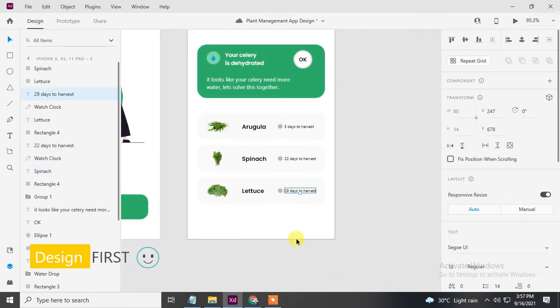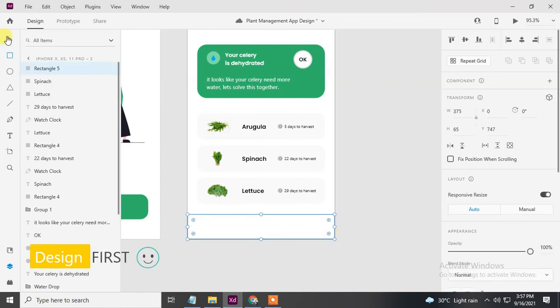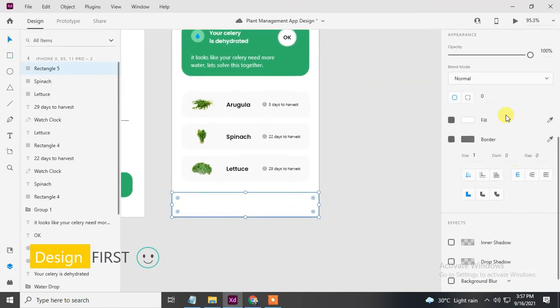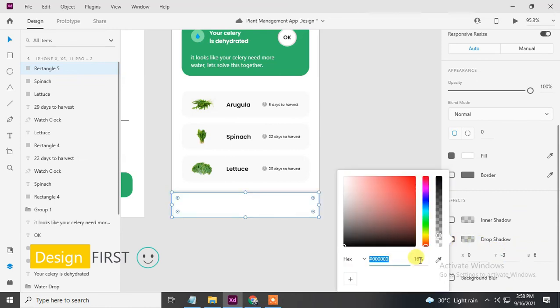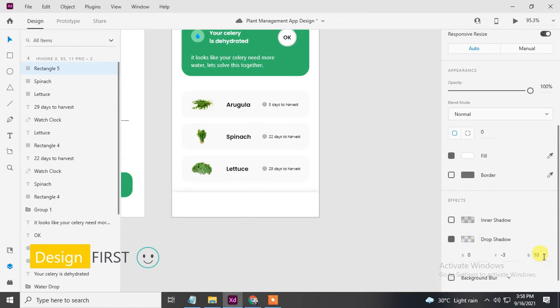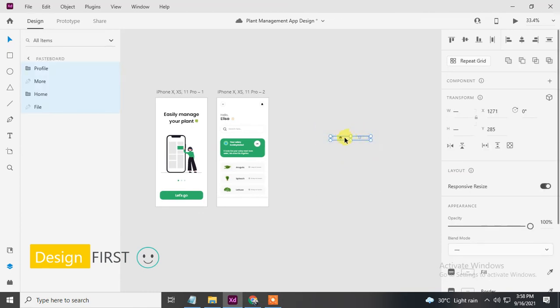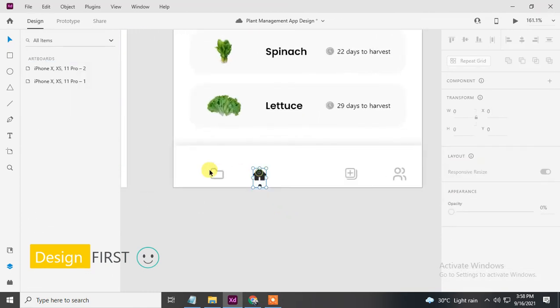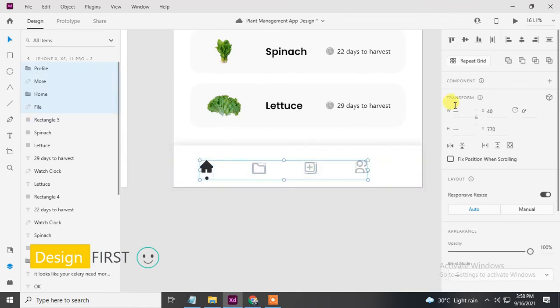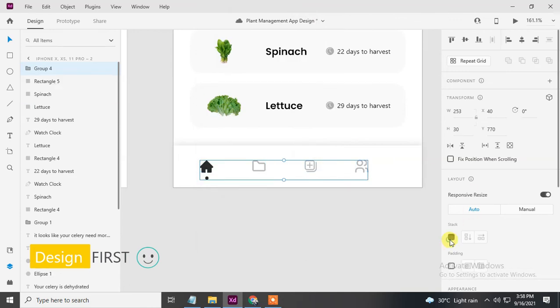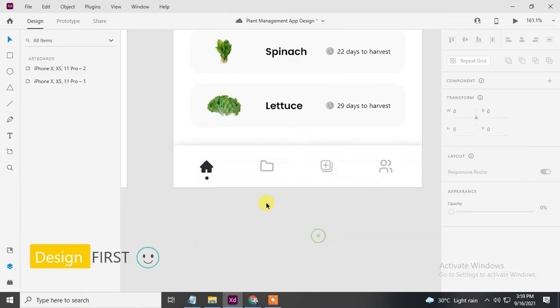Now select the shape tool and create a rectangle of 375 width and height 65. Remove the border and give it a drop shadow. Give y-axis -3 and change the opacity into 10 and give it a blur of 10. Now bring the icon in the artboard and arrange it properly. Give equal spacing. Select all icons. Right click and select group option. Now use stack feature and give horizontal spacing 71.